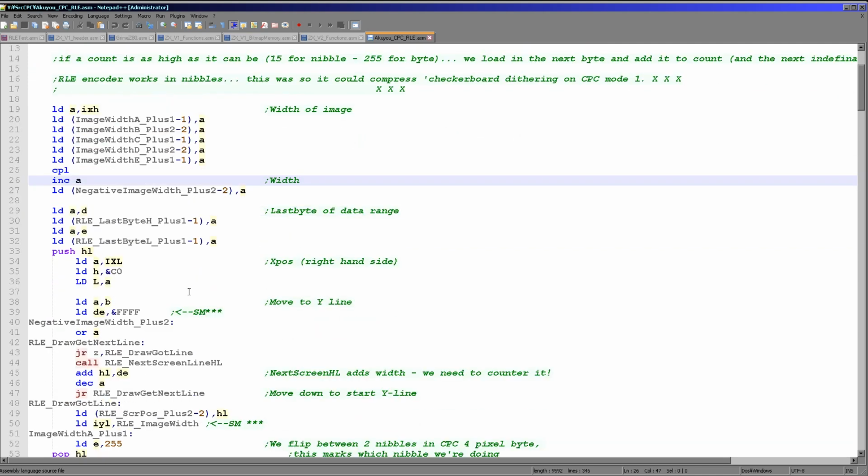Next, what we're doing is we're calculating the starting screen position of the line we're going to draw to. So effectively we're loading in the B, which is the Y line, into the accumulator here, and we are repeatedly calling this get next screen line, HL here, which is moving the memory cursor down a line. Now we define the screen position in HL here using C0, which is the start of the CPC screen, C000, and the horizontal offset in IXL here.